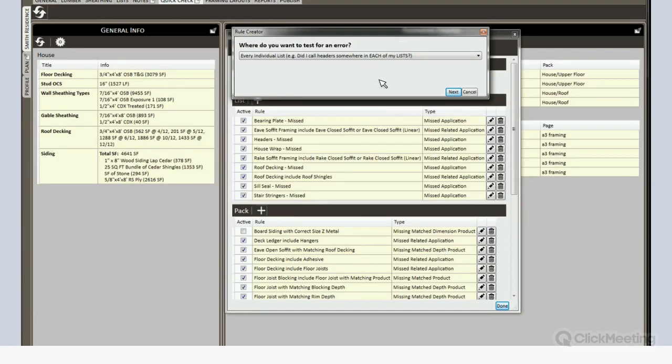The first one is maybe the one that's the hardest one to grasp, but it's really not that hard. And when it comes, and it's asking, where do you want to test for an error? So I'm going to click this drop-down list. You can see there's 3 options. First option is the project as a whole, meaning, did I call headers somewhere in the entire project? So if you had multiple lists, building A, building B, C, and D, if you just want to check to make sure that somewhere in the project you called headers, you would pick the project level.